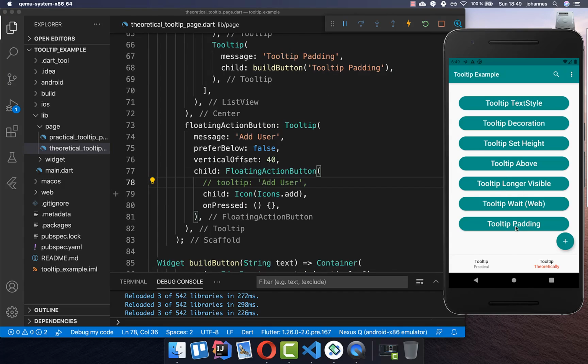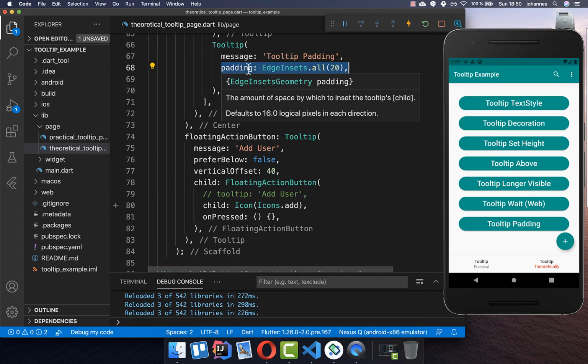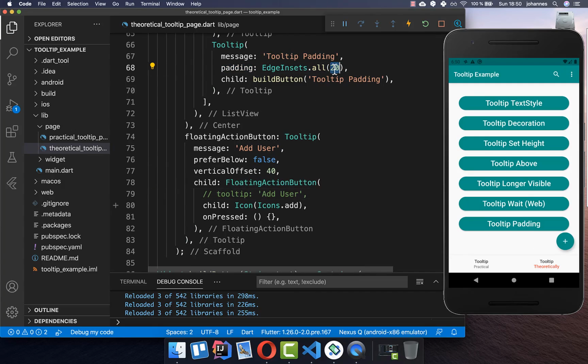Lastly, we want to look at the tooltip padding button, which means that if I tap on this button, we also want to have more padding around, more space, and therefore you can set this padding property, and then I set 20 pixels to all sides. And if I now tap on this widget, you see we have 20 pixels in all directions in space.